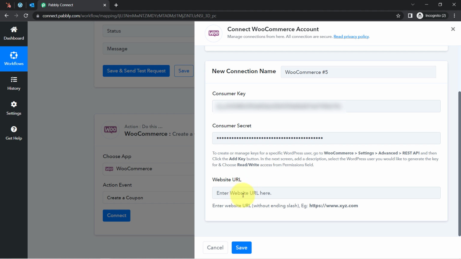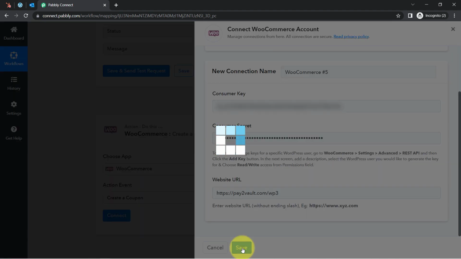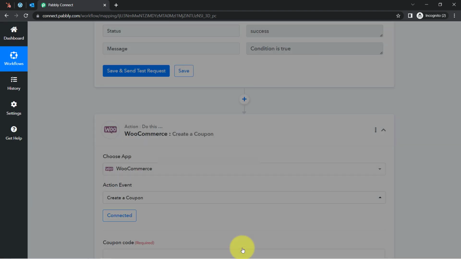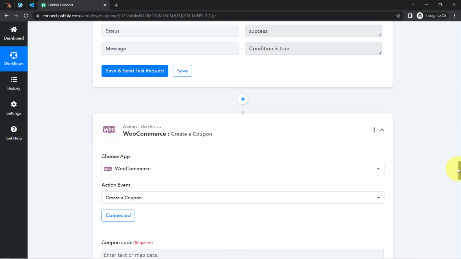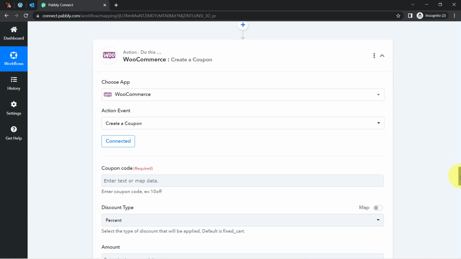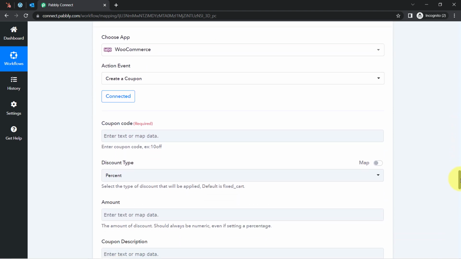Let me paste the same. All right, it is done. Click on save, and this is how the WooCommerce application will also be connected with Pabbly Connect immediately. Here you can see it is connected. The connection is successful. Now it is asking for the coupon code.